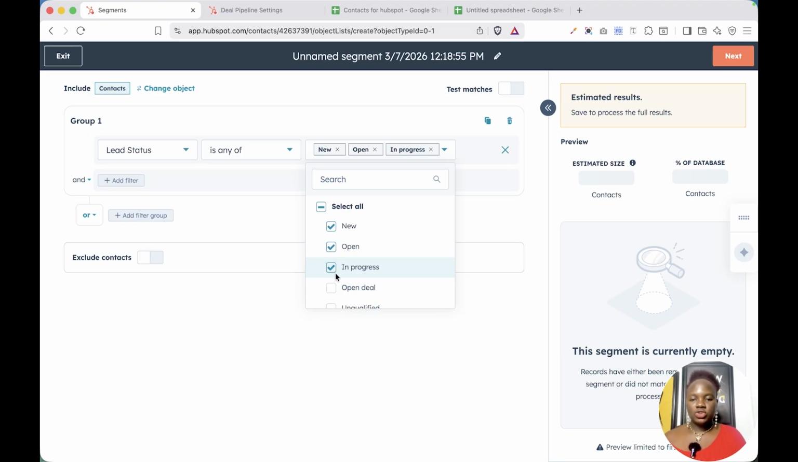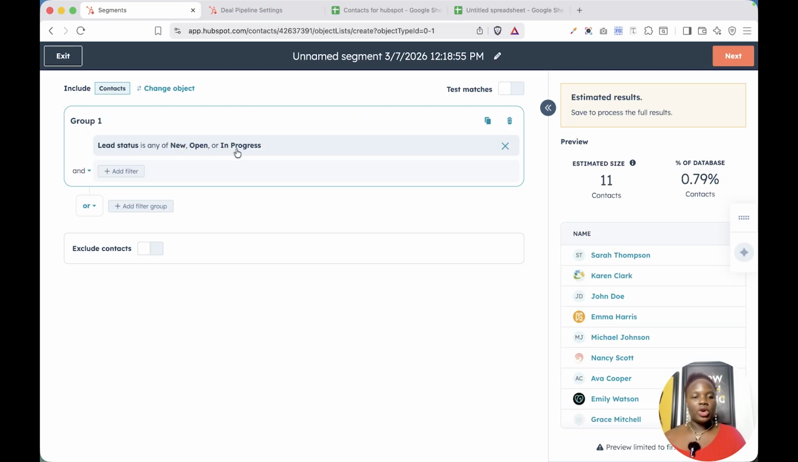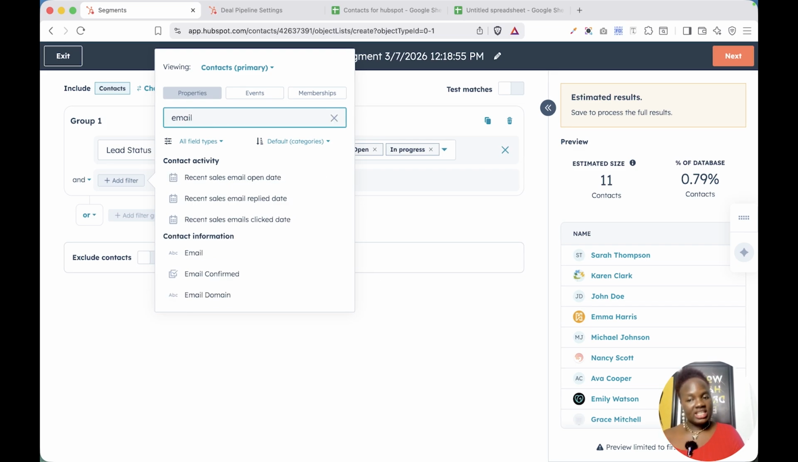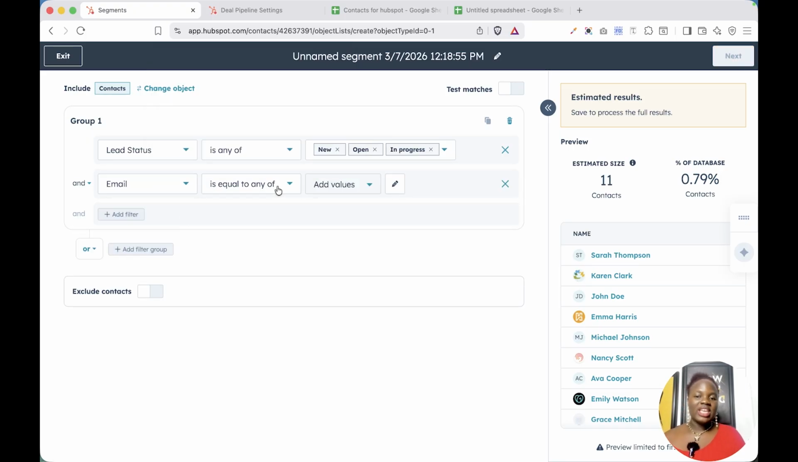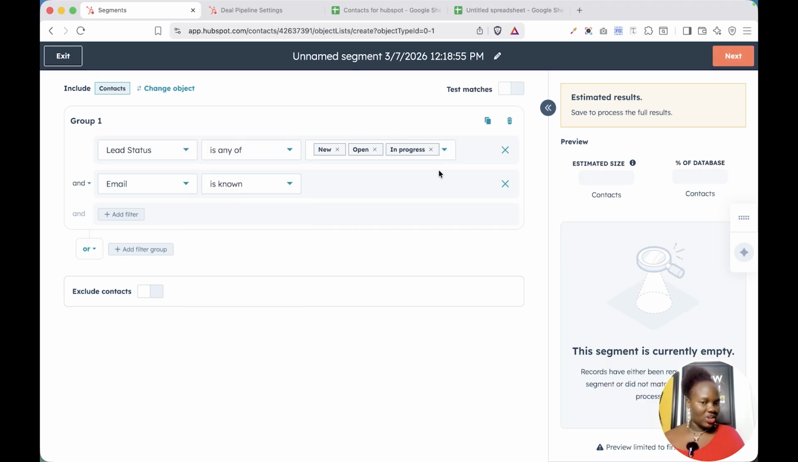Then you can add another filter. When you say AND, you are saying that both of these conditions must be fulfilled. When you add an AND filter, you can say if the lead status is this and this and this, and you can also say if the email is available, that means if the email is not empty. So let's look for that. We can say if the email is known and the lead status is any of these, then this can be triggered for this list.